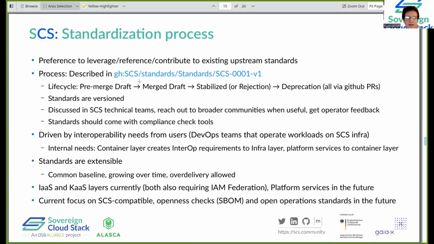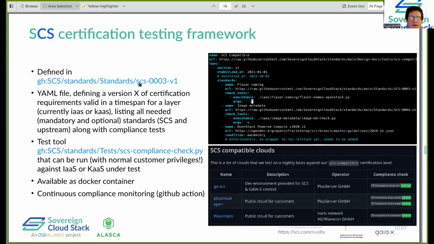Currently, we're looking mostly at the infrastructure and the Kubernetes layers. Platform services are on our roadmap, but we haven't done a lot of work, not enough certainly to define standards in that area. And we also currently focus on the technical compatibility. So openness checks, where we would, for example, look at the software bill of materials, or checks that try to test openness on the operation side, are a thing that we will attack in the future. We do have a certification testing framework that we have developed.